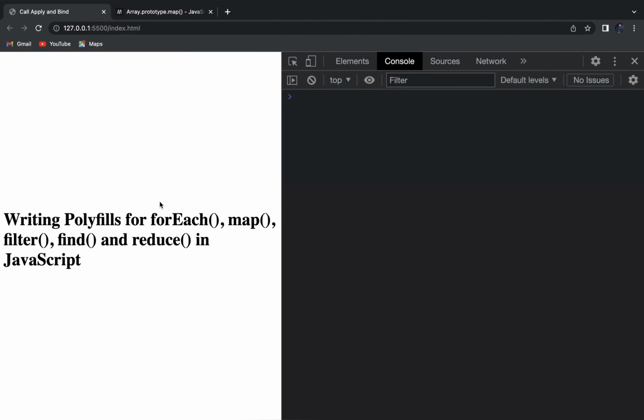Hey everyone. So for each, map, filter, find and reduce. These are all array methods in JavaScript. Today we will be looking into each of them one by one and writing polyfills for them. Let's start with map.